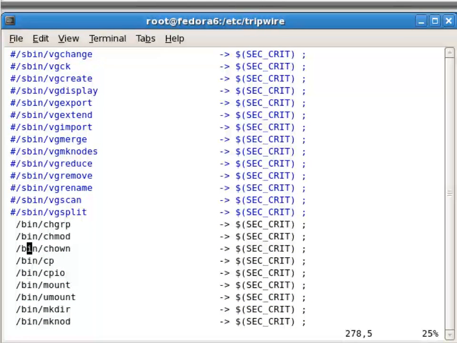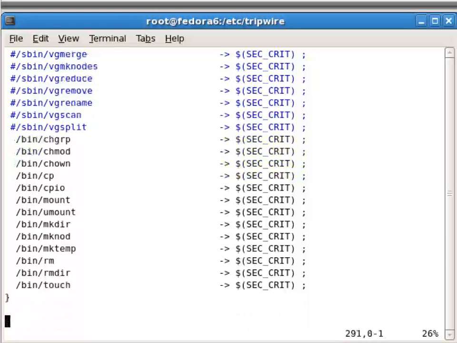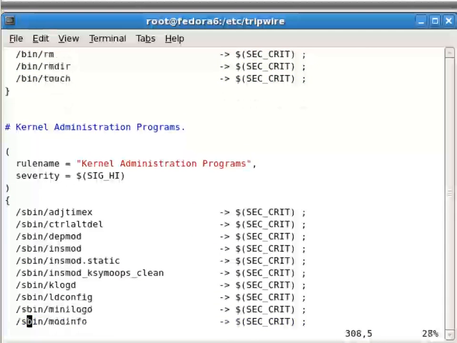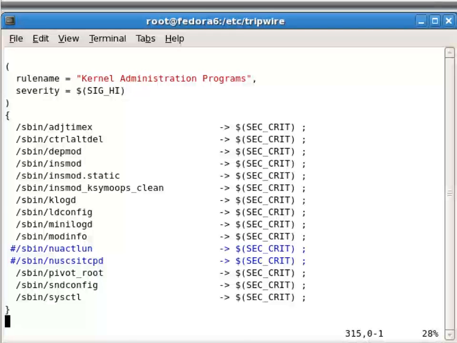The mount command, change mod, change group command, make directory command, and so on, the remove command, the touch command. We don't want anybody touching the kernel administration program, since that's the heart of the operating system. We don't want anybody to, for example, go in and change one of the programs, like insmod, which allows you to insert a module. So those should not be changed.